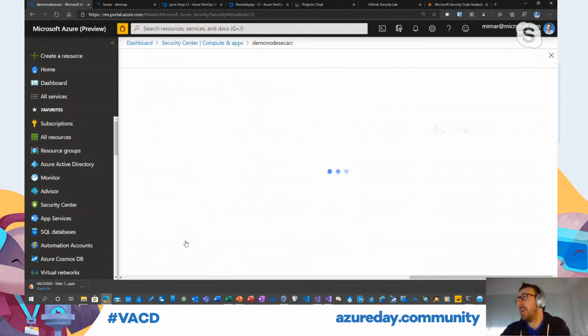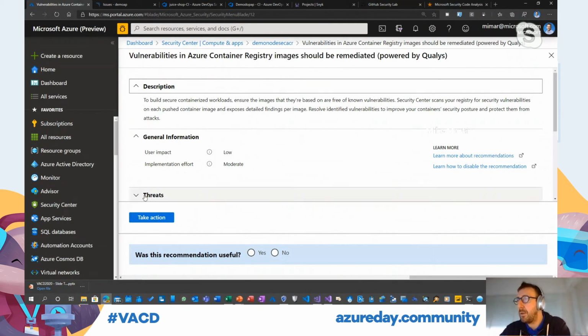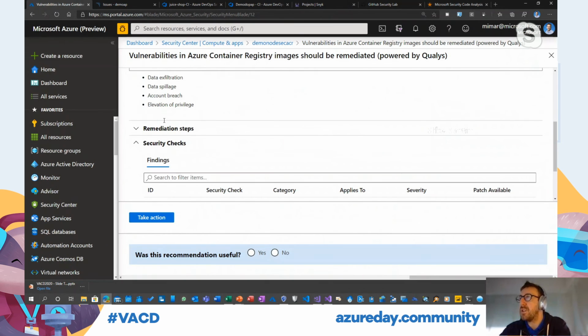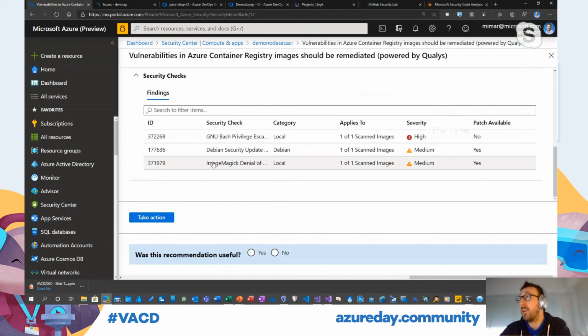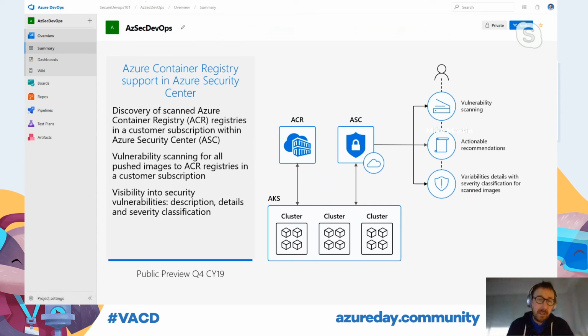Like for instance here, this container I created on purpose with some issues in there. And as you can see, the threats are data exfiltration, and the security checks that have been found include a GNU bash privilege escalation vulnerability, so I need to update that. I need to update my Debian, which is the underlying image for my container image. There's also a denial of service vulnerability that I need to take care of. And this is done from the moment you publish your container image inside of the registry. Security Center will do the scanning, and it will give you back this report. This is something you need to activate, but totally worth it, because it can save your life after the fact.